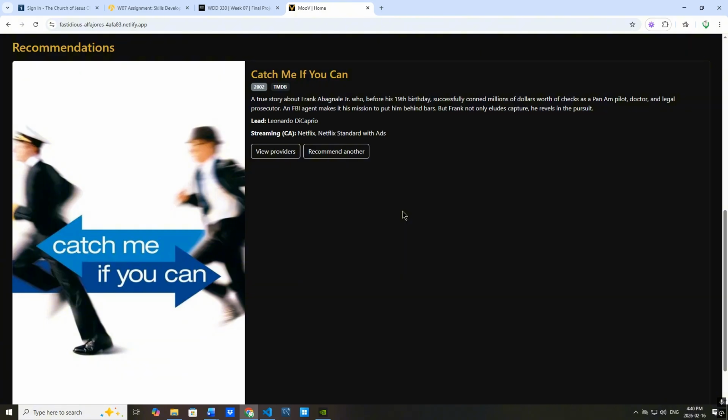And so as you can see, it's recommending, based off what we've entered, to watch Catch Me If You Can. You can see it is streaming on Netflix. It tells you the lead, the year. You can actually view even more information. If you follow this link, it'll take you to the movie database. And then a quick explanation, and then also, of course, the movie poster.